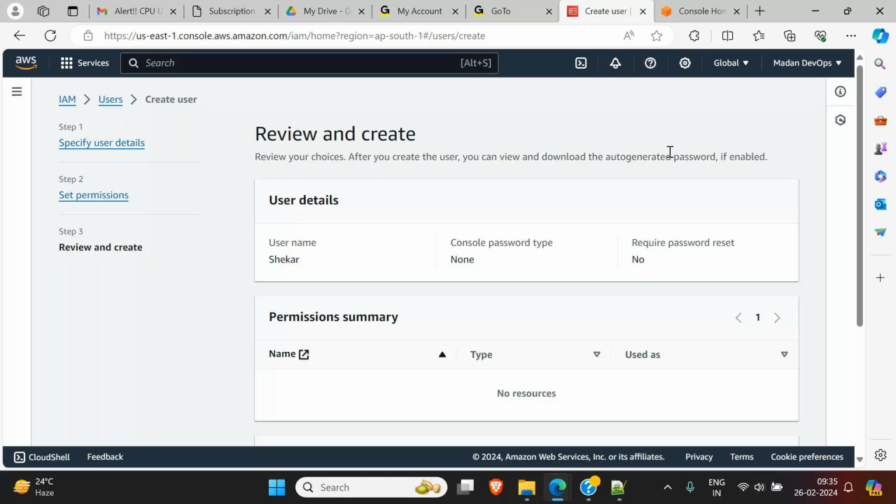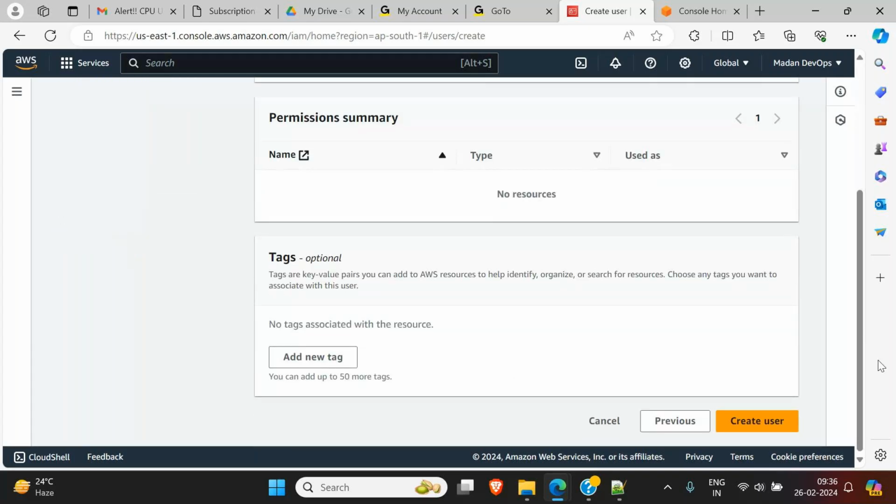Like if you remember, in Linux machines also we created users and created a password for them. Similarly, in Windows also we created a user and gave a temporary password. Here also it's the same. Initially we will give some temporary password so that at next login that person has to change his password. The same concept, no change at all. Come down and click on create user.